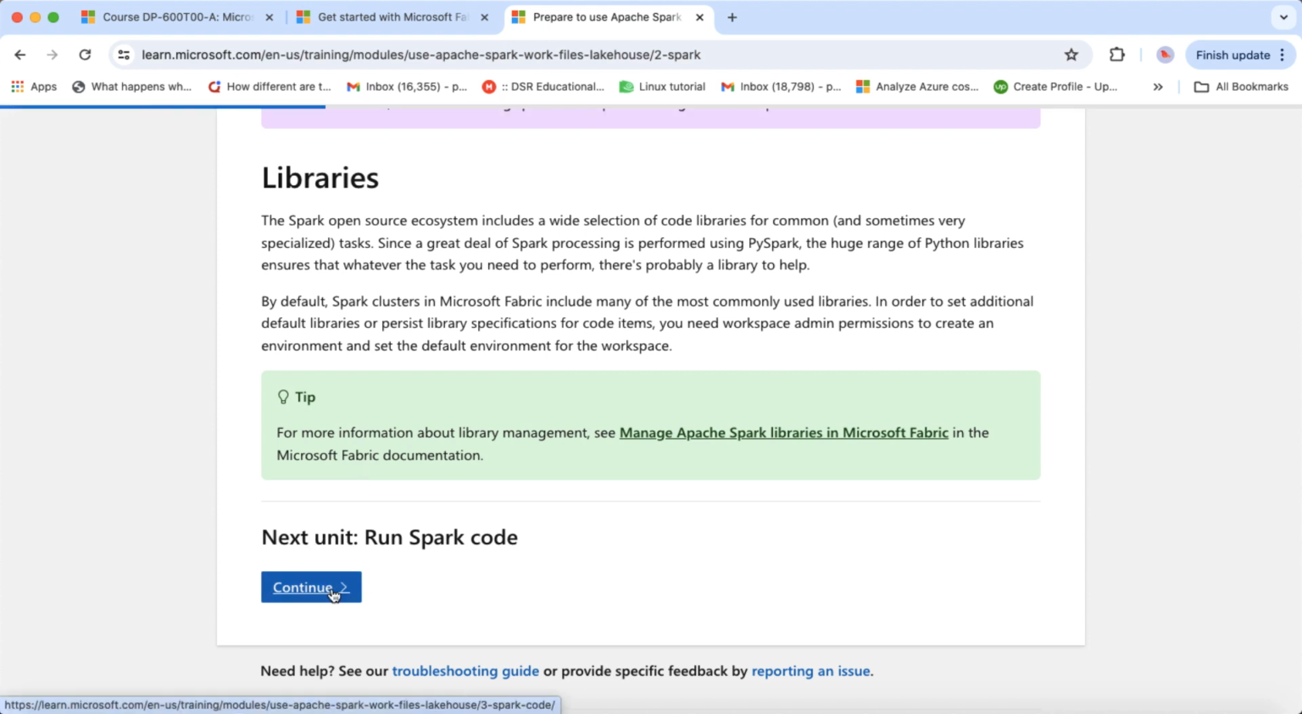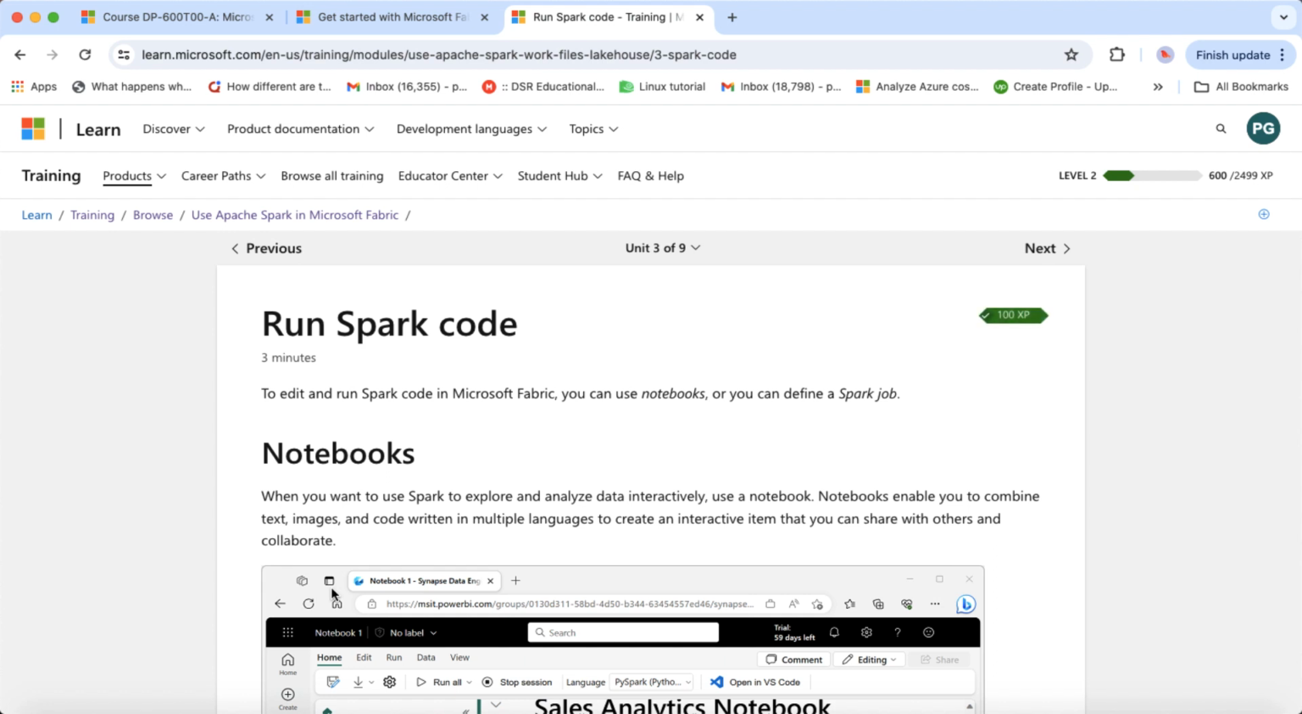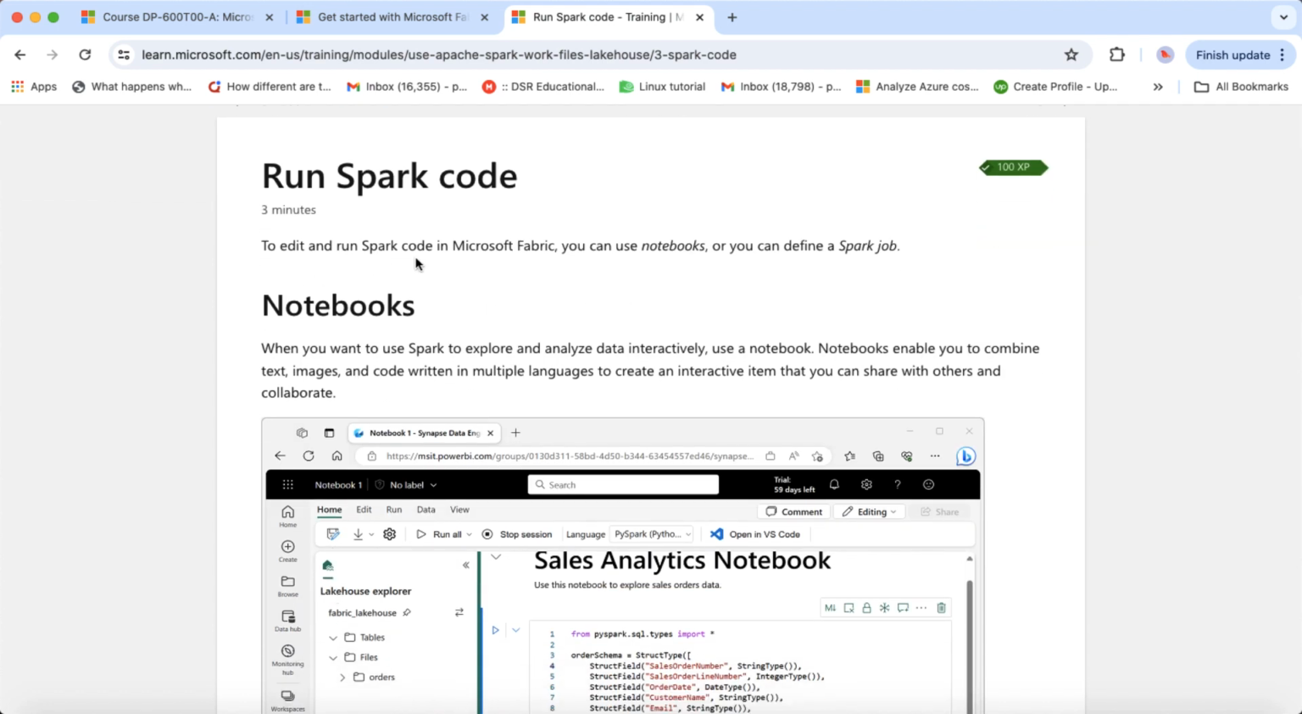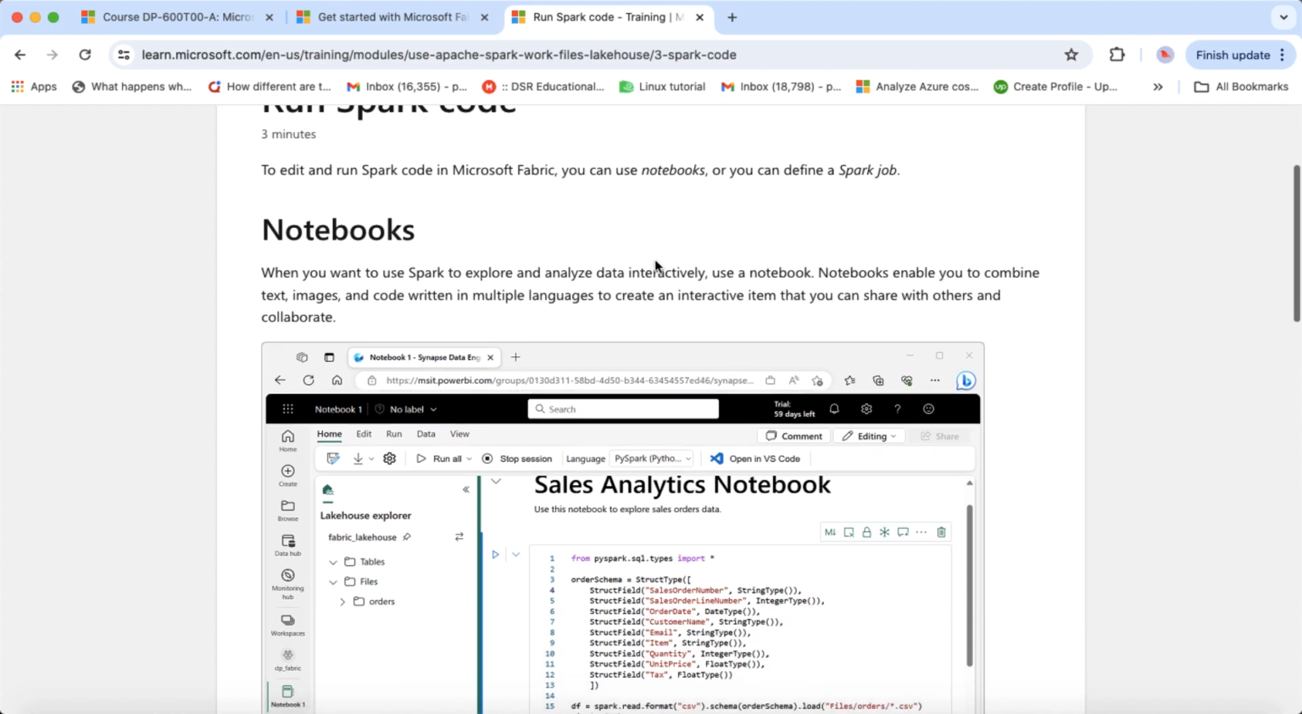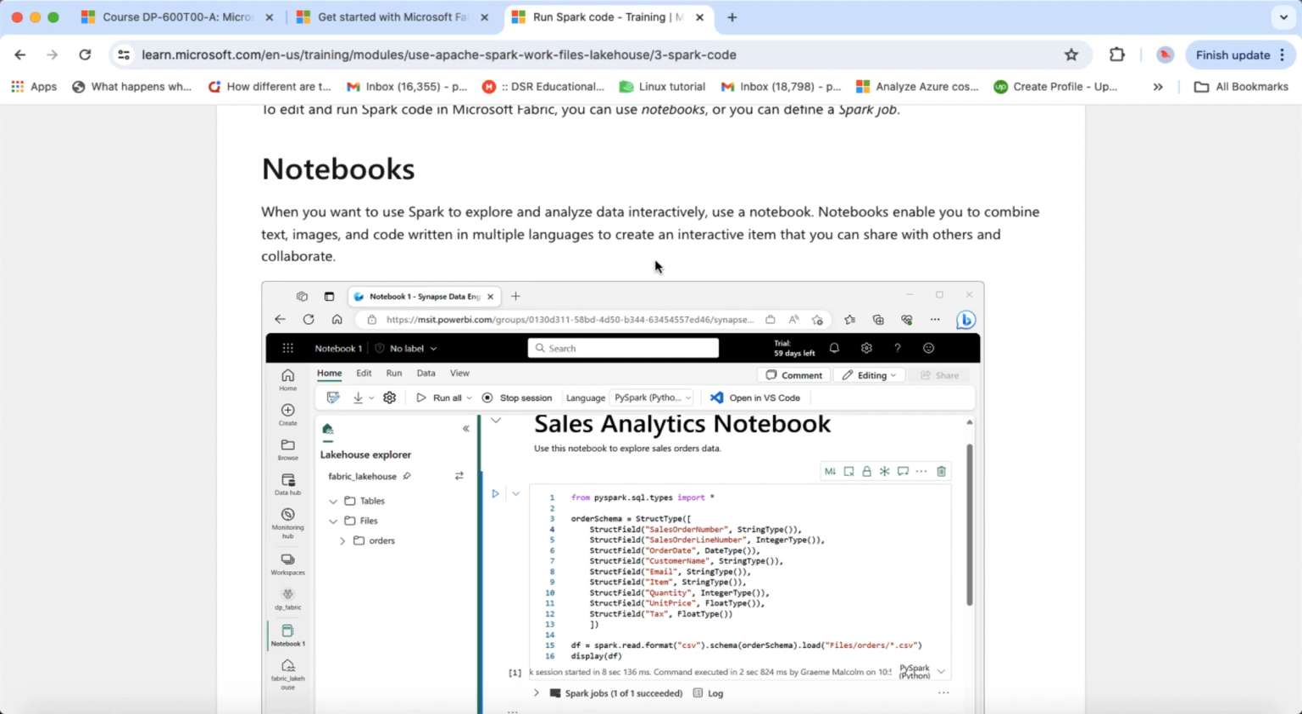Run Spark code. How are we going to run Spark code, right? To edit and run Spark code in Microsoft Fabric, we can use notebooks, and we can also define Spark jobs. Notebooks are a utility given to the user where they can write code in their own languages, in any of the four languages which are available.